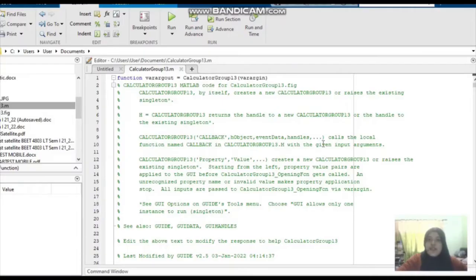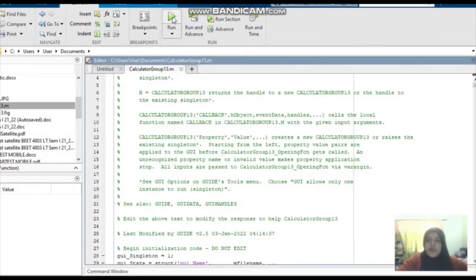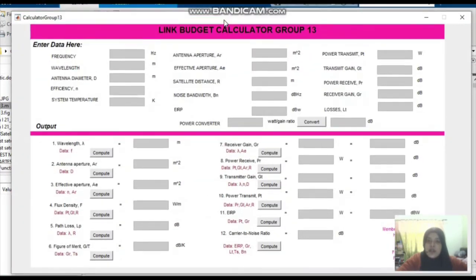For this part, I will show the demonstration on how to use this calculator. As you can see, this is our M file for this calculator. After we run the code, this calculator will pop up. This is our calculator. As I mentioned earlier, this calculator has two different sections, which are input data and output data. How to use this calculator? Let's say you want to calculate the wavelength, you need to refer to the data you need here.